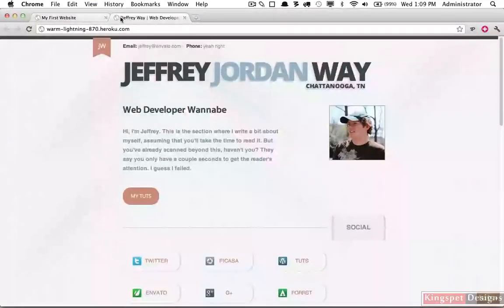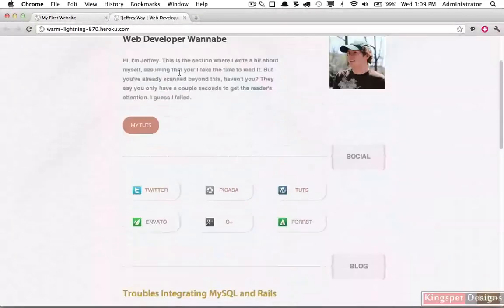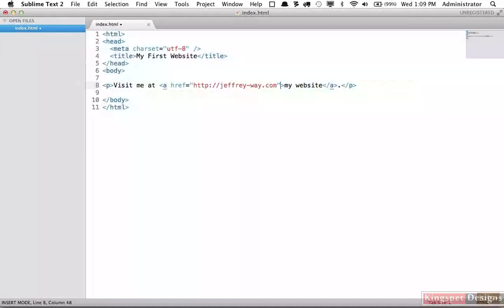So let's save it, and I'm going to reload the page. And this time when I click it, notice that it creates a new tab that links to my website. You'll probably want to keep it like this unless you have a specific reason where you need the person to stay on your website. But don't be greedy and do that by default because it tends to irritate people.